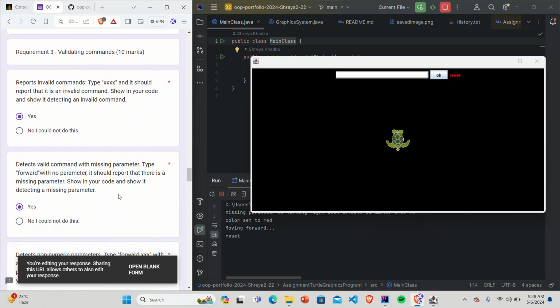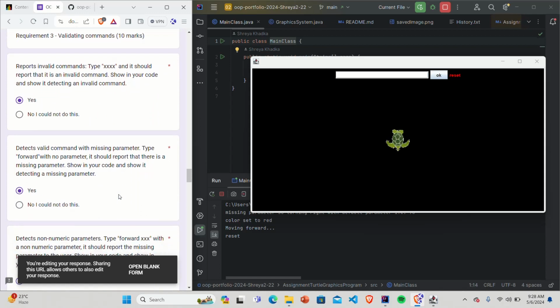Moving on to the third requirement, validating commands. Reports invalid commands, type xxx and it should report that it is an invalid command. Show in your code and show it detecting an invalid command.